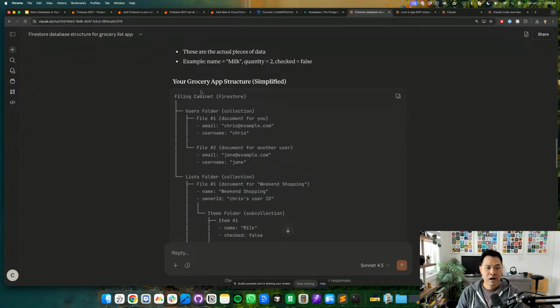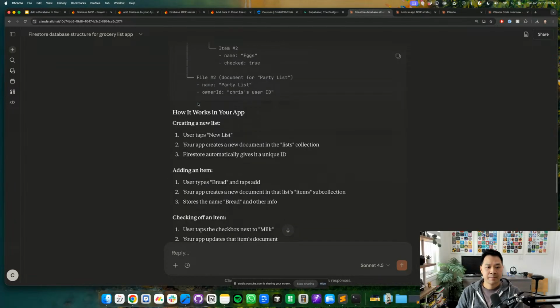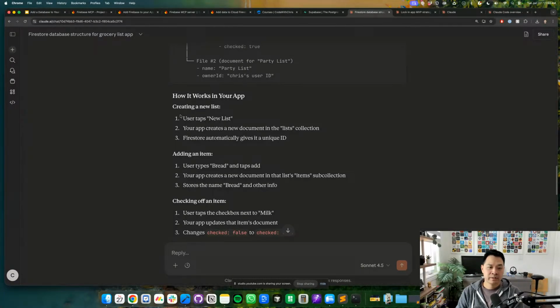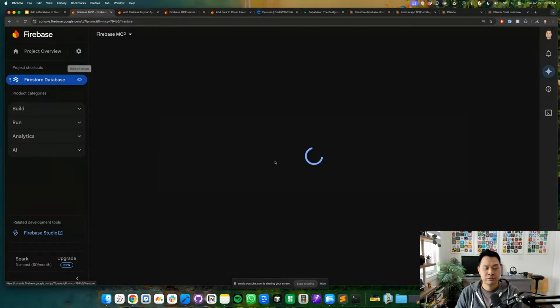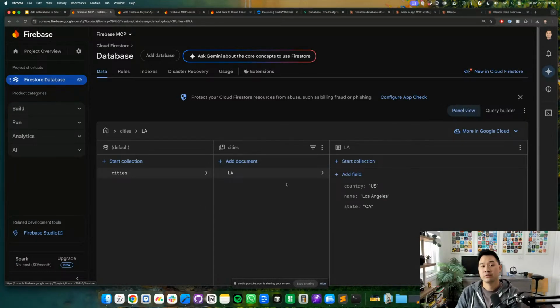So here's how it would look for your grocery list app. Here's how it would work. When the user taps on a new list, it would create a new document in the lists collection, so that when you're reading this, you can visualize how it would work as the user uses your app in this context, right?